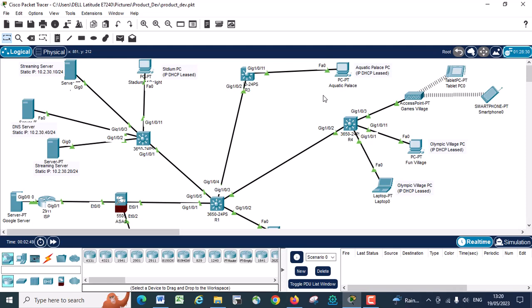As far as a computer network is concerned, if it's not secure or reliable, then it is not safe to use. So the topology that we implemented in this network is the star topology.